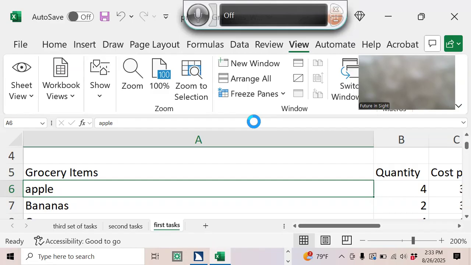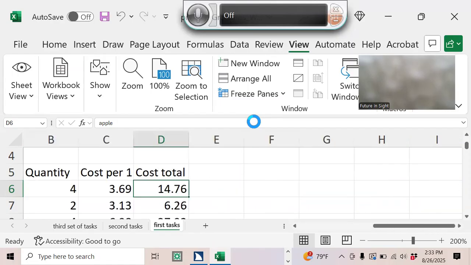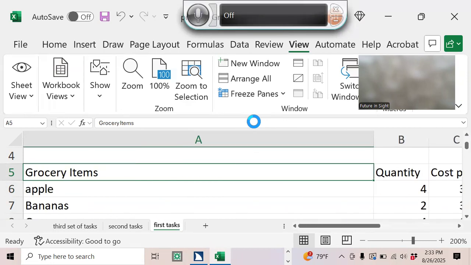Let's sort ascending first. I'm going to move to the right to the end of this data region, and that would be a Control Right Arrow. 14.76. And then I'm going to arrow up. Cost total. There's D5, my cost total. All right, I'm going to tell you what's here at the top. We're going to do a Control Left Arrow. Grocery item. All right, I'm at the beginning of the columns.